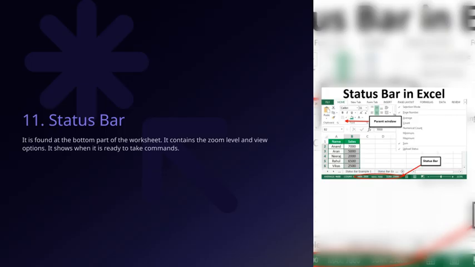So if you're waiting for a process to complete, you can keep an eye here to know when it's ready for your next move. Overall, the status bar is a small but powerful tool that helps you stay informed about your worksheet's view and readiness, supporting your overall efficiency as you work through your tasks.